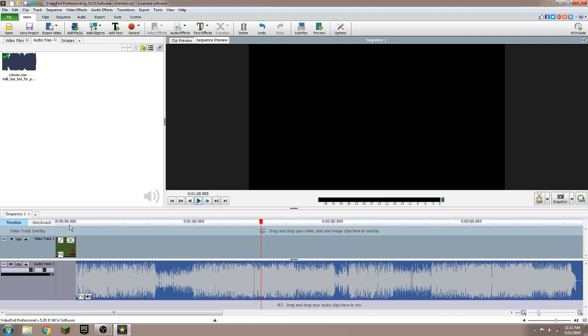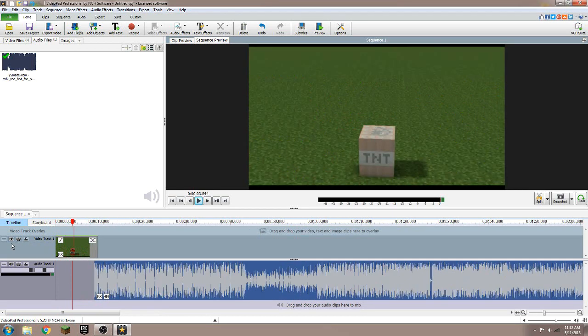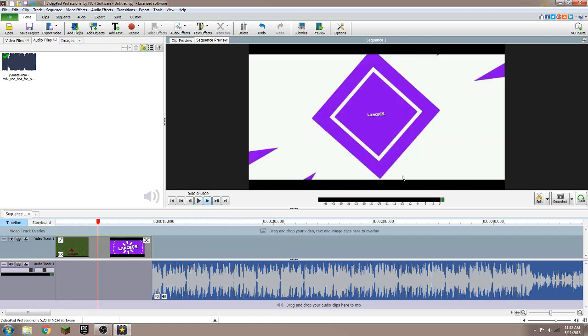What we want to do is cut off all the stuff at the beginning just so that the music fits our intro. So what I'm going to do is, actually, I have the main chorus, or whatever you would call that, the coolest part of the music, start right after the TNT blows up right here.